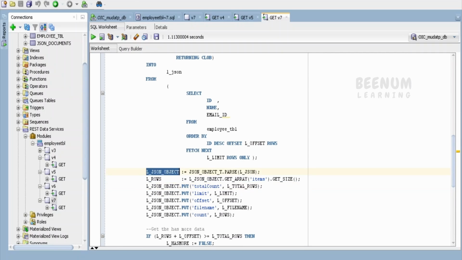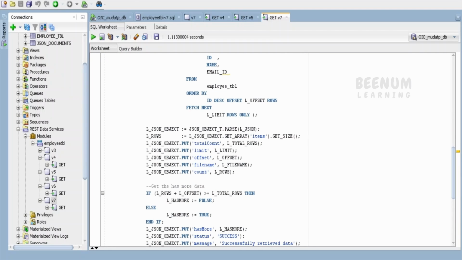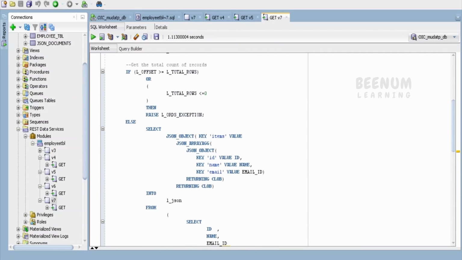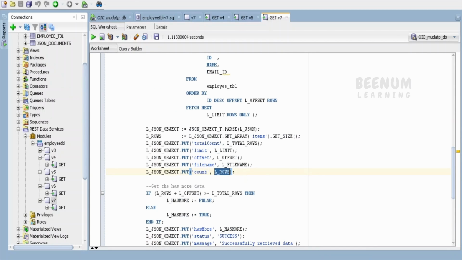We have to provide the JSON object T variable name, then the put is the operation with the help of which we will be adding the key and the value. So these values I'm getting from here, that is select count of star into this variable, which will hold the total count of records, then the limit, offset, whatever user had sent in the request. And the count is L rows. What is the total count of record this current API has fetched the records from? So this I am generating over here.